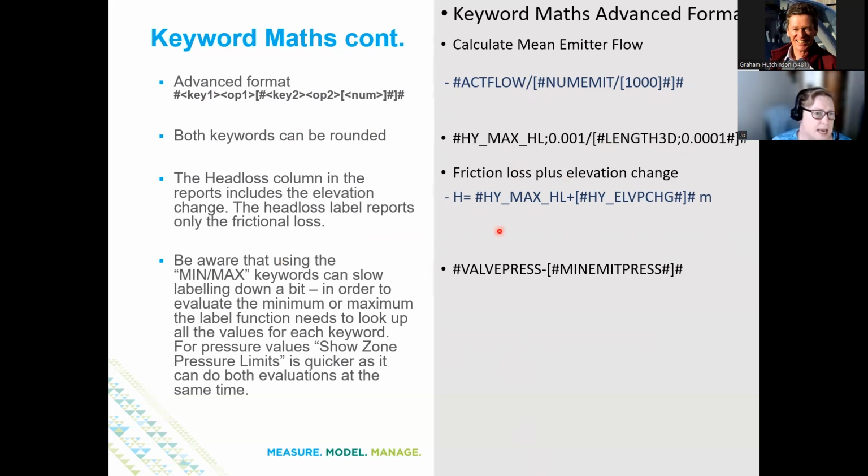Just note that the head loss label in the labels will tell you the frictional loss, but the reports, the zone full report and the mainline full report, will be reporting on the friction loss plus the elevation change. So if you want your label to show the same number that your report is showing, you want to add the elevation change to the maximum head loss number for that pipe segment.